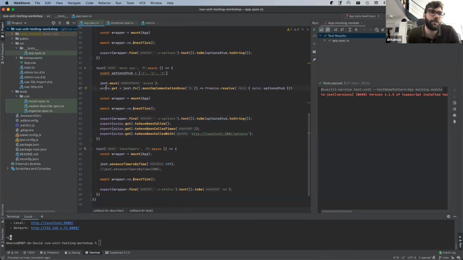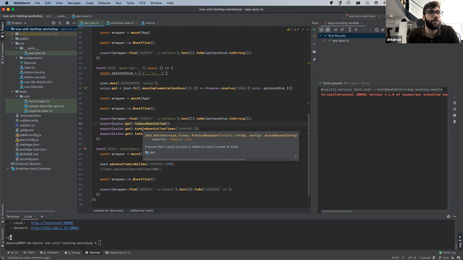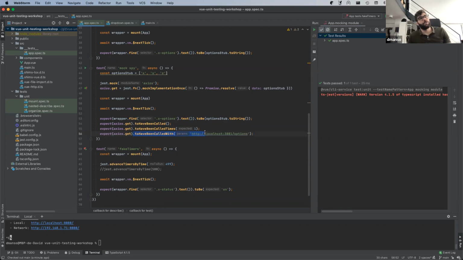If we mock this access model and we assign a just function to the get method, we can also spy and test if this method has been called, how many times it has been called, and also the parameters with which it has been called.